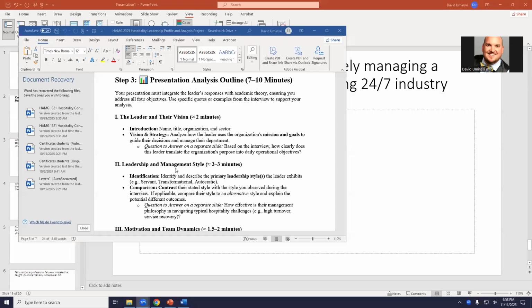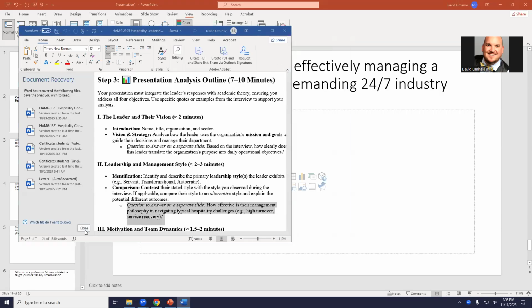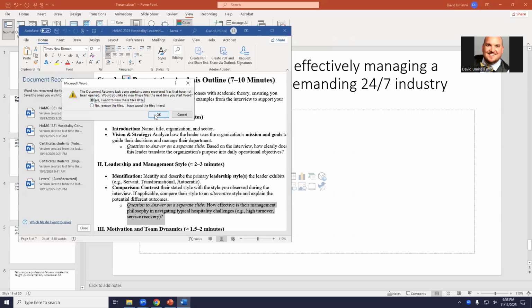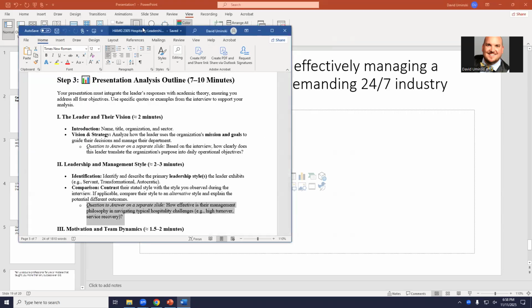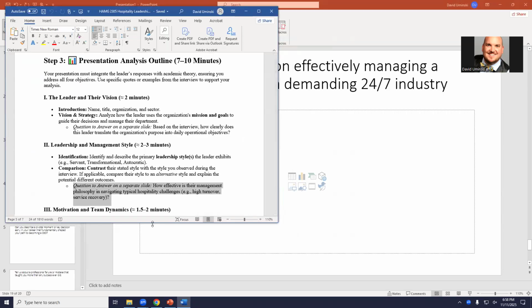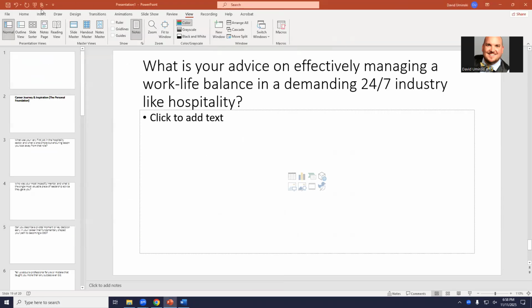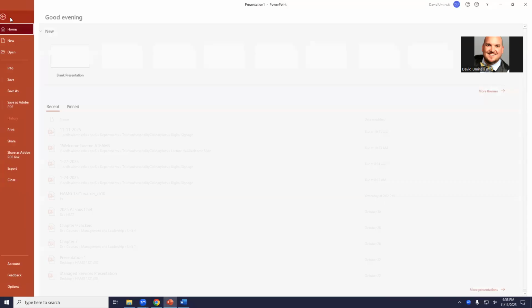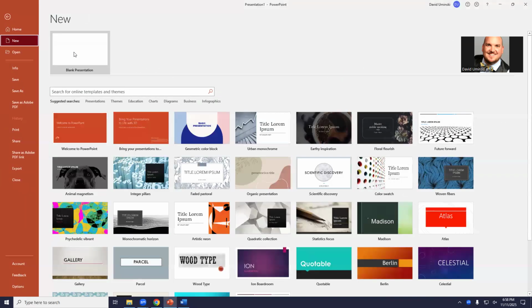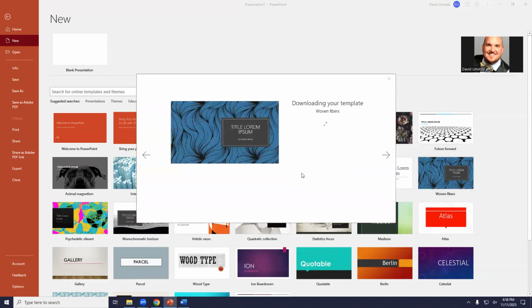All right, so this is going to be a quick video recording of how you can easily copy or start developing your PowerPoint and determining which team members are going to work on which section of the PowerPoint. So I'm going to create a new one. If you want to, let's just select a template if we want to.